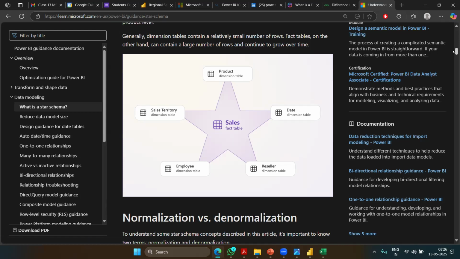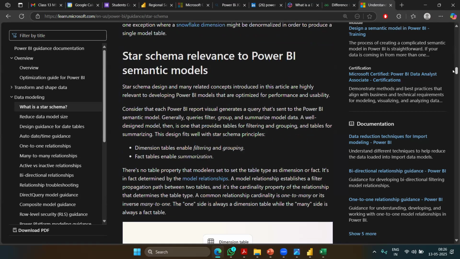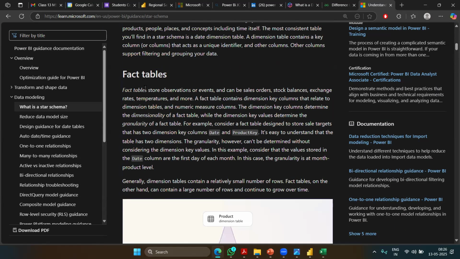So is it clear with normalization and denormalization? And here it is. A fact table stores observations or events, like sales orders, stock balances, exchange rates, temperatures, and more. The dimension key columns determine the dimensionality of the facts.